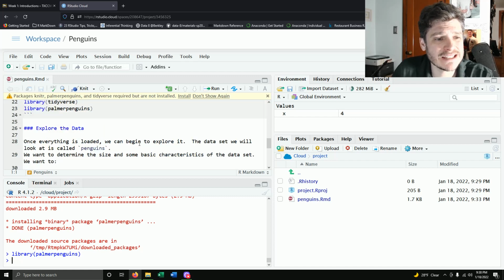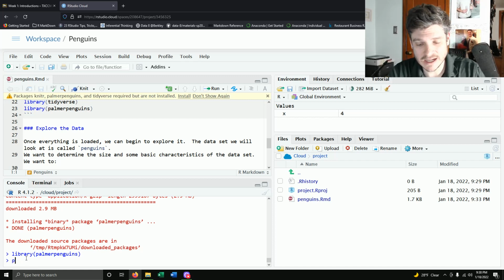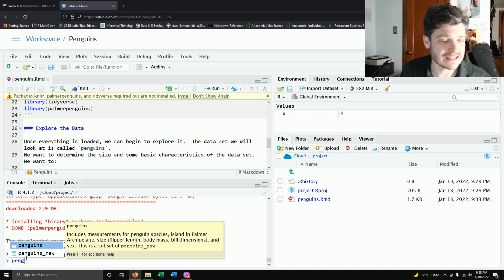So now the next thing I want to do is really explore my data in this data set. Here's one thing I'm going to do first. We have this data set called penguins, and it exists. If I type penguins, I can see it's starting to autocomplete penguins. It is a data set here.